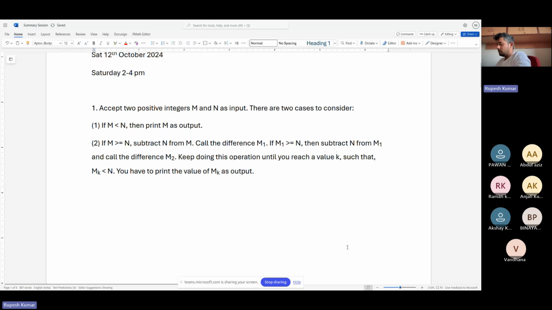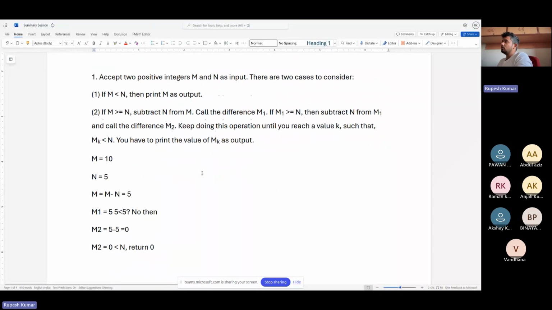So let's say we have two positive integers, m equals 10 and n equals 20. In this case, you have to simply return 10, because m is less than n. Now let's say n was 5. Then subtract n from m, so m equals m minus n, which is 5. Let's call this value m1, so m1 equals 5. Now, is 5 less than 5? No. Then you have to update m2 equals 5 minus 5, which is 0. Now m2 is 0, which is less than n. So we have to return 0. This is what this program asks us to do.